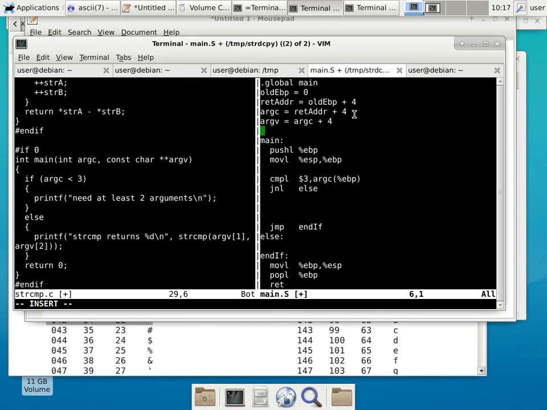So we say, I don't know, complaint here, okay? This is the complaint string, which is .asciz, which has a null terminator all by itself. And then we can specify exactly what it is. Need at least 2 arguments, \n.